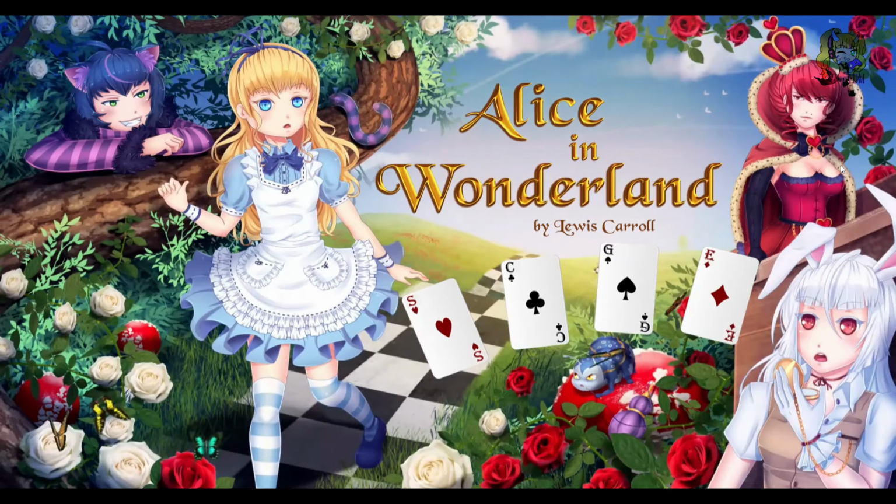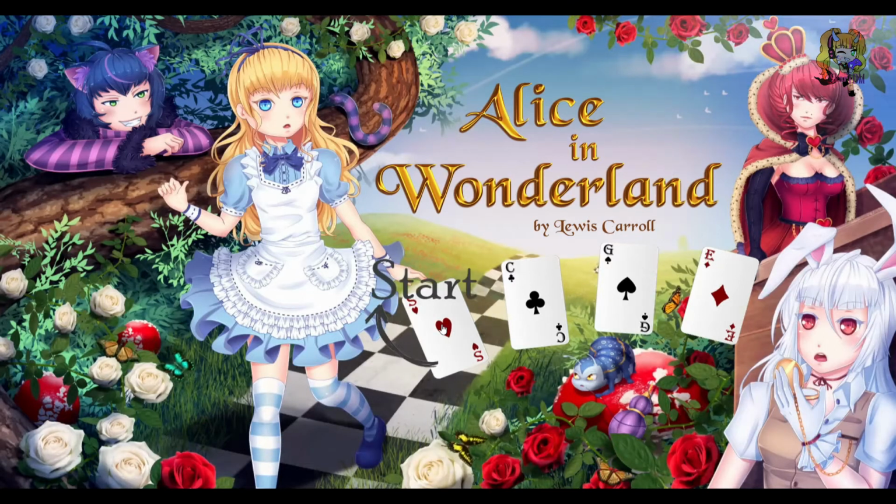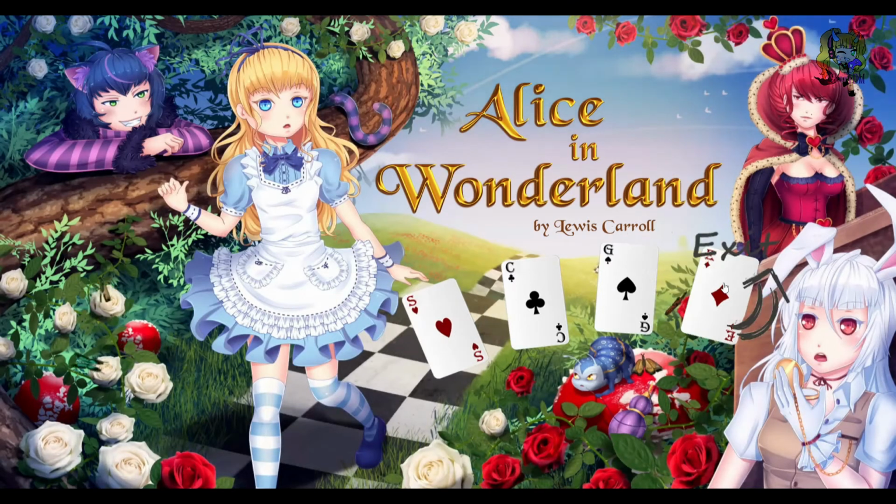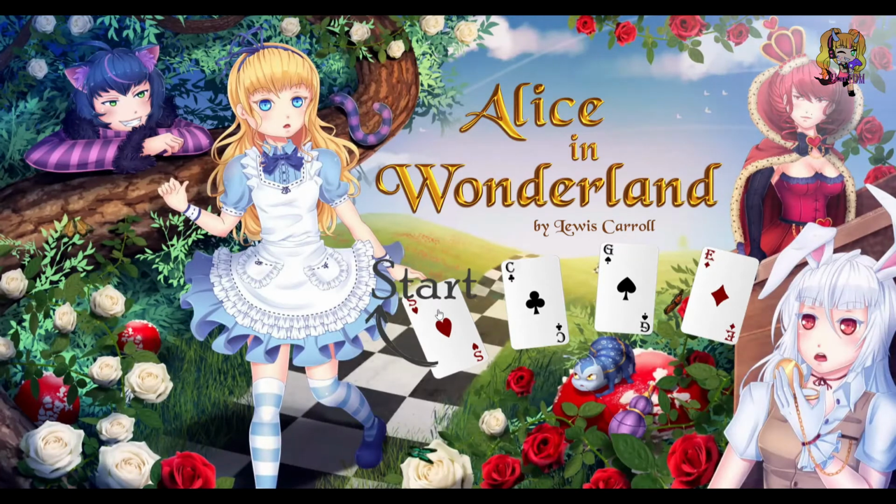I'm hoping it has narration because I really don't want to use my voice for narrating. I don't have a really good voice for that. Let's see. Alice in Wonderland by Lewis Carroll. Okay. Start, continue, gallery, and exit. Pretty simple. Look at the artwork, though. It's beautiful. I approve. Okay, I'm gonna press start.